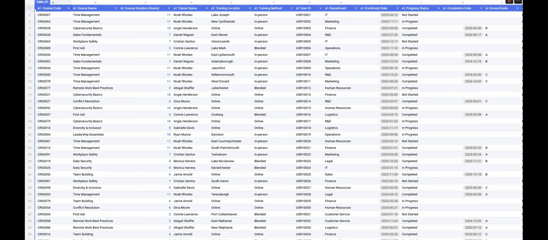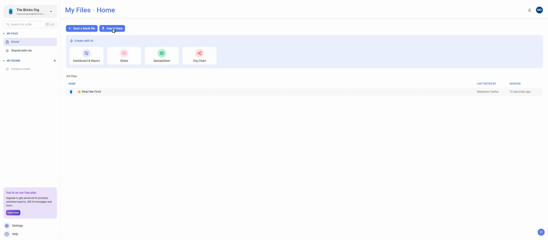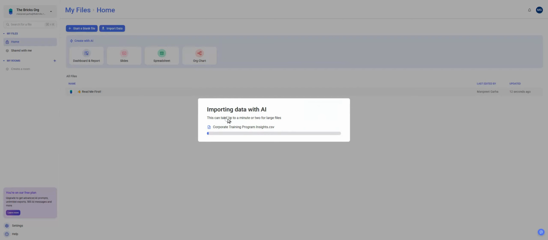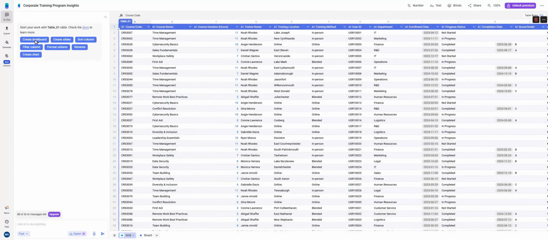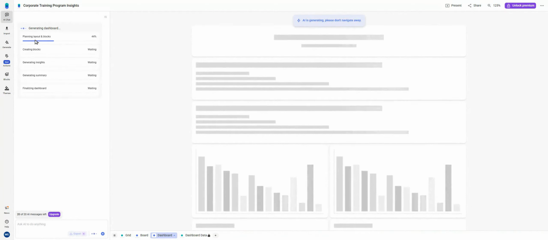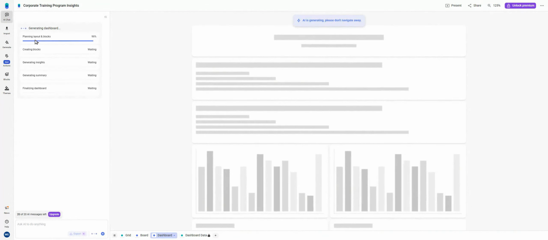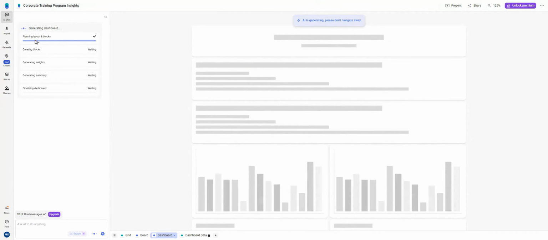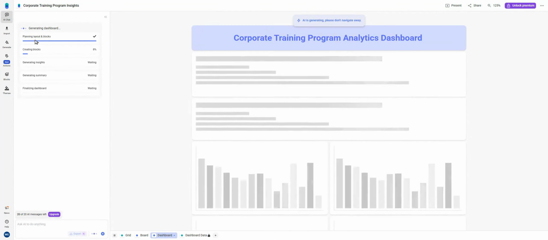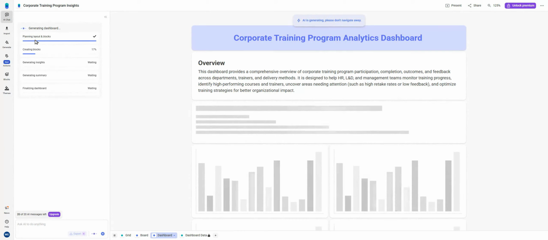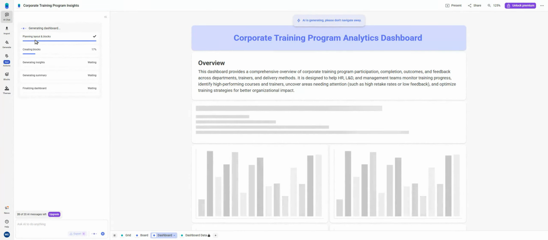Simply upload your file, and Bricks instantly begins processing. The AI is now analyzing our training data, identifying key patterns and metrics that matter most for corporate learning analytics. It's intelligently creating multiple visualizations, including training method distribution, enrollment trends, completion rates by department, grade distributions, and feedback scores.